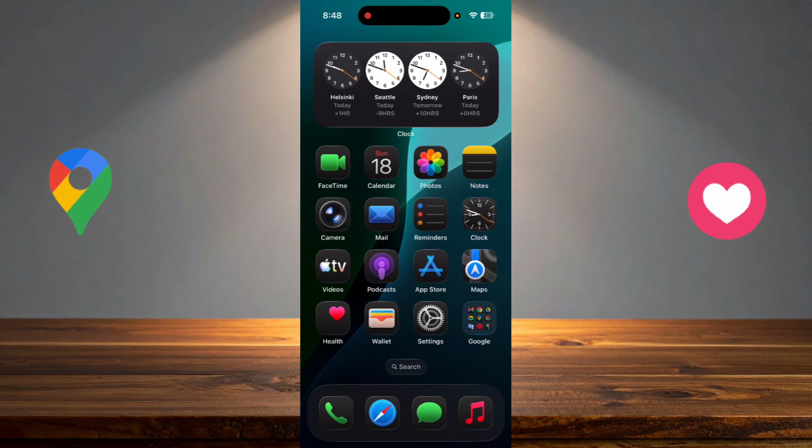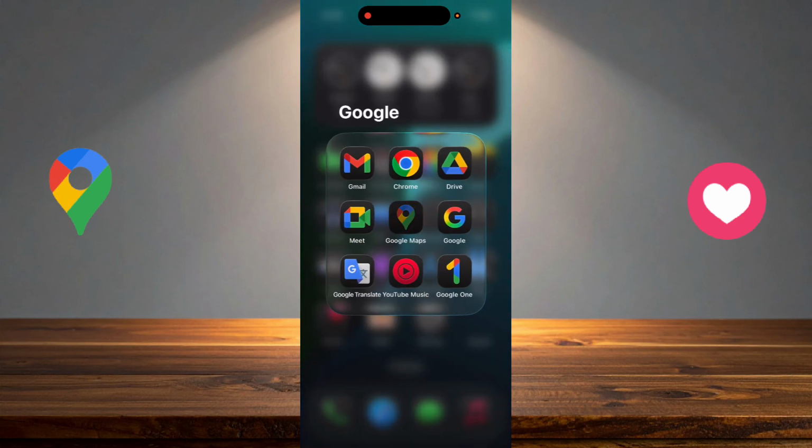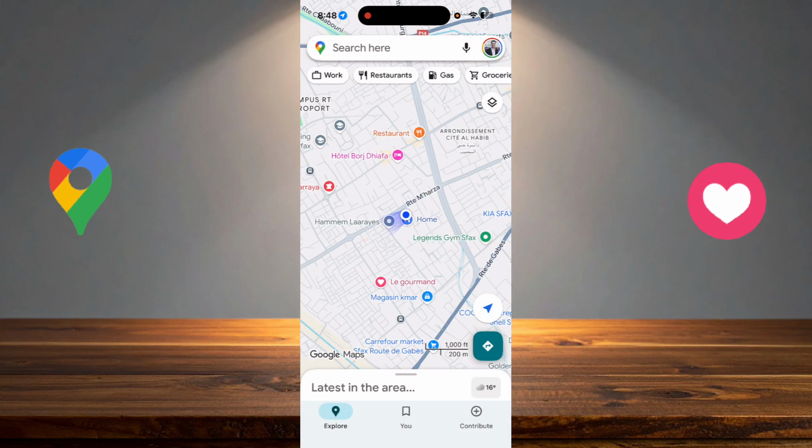In today's video, I will show you how to search for hotels on Google Maps. To do this, it's very simple. You have just to go and open Google Maps.